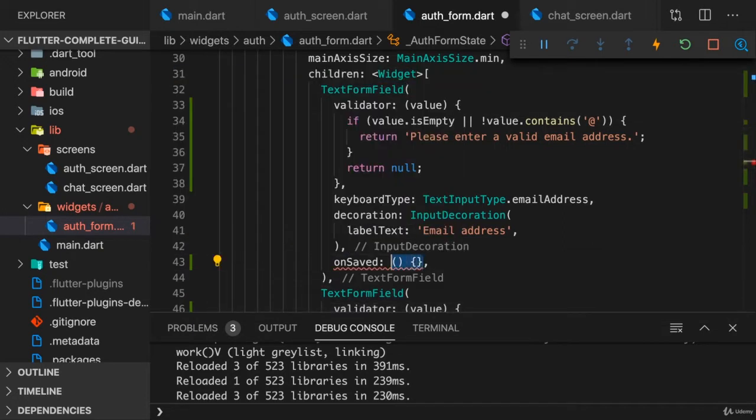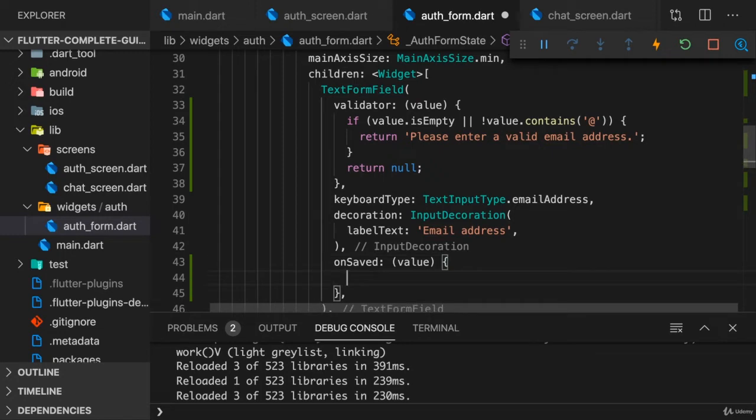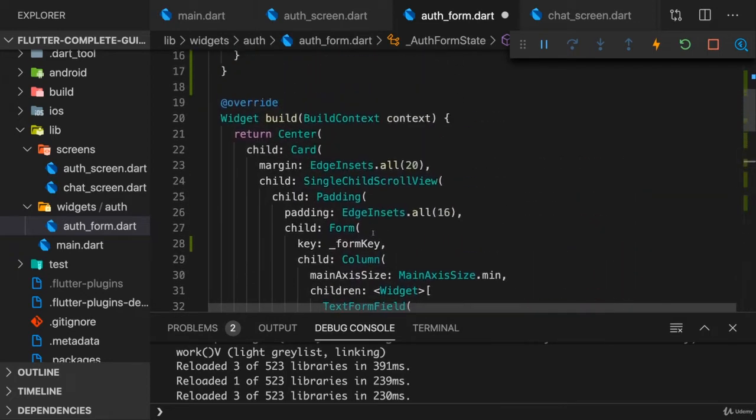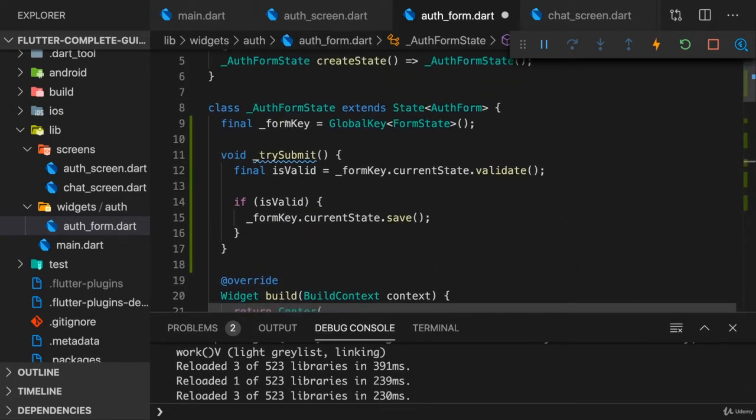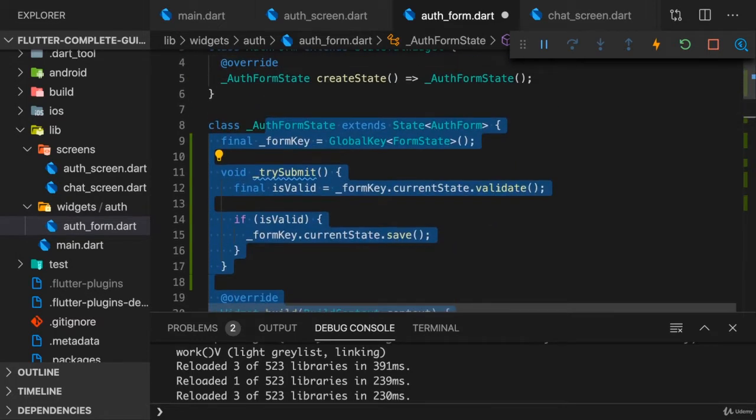So we need to add this to every text form field to set up the logic that should run when the entire form is being saved. The function that is triggered gets a value, which is the value the user entered, and then in there we need to do something with that value. And that something I will do is store the entered value in a global or a class-wide property.